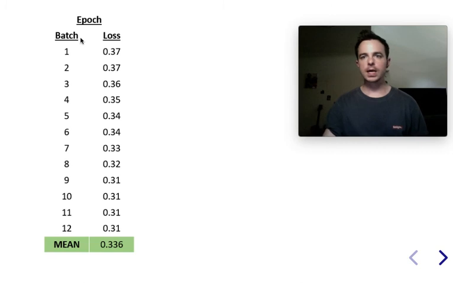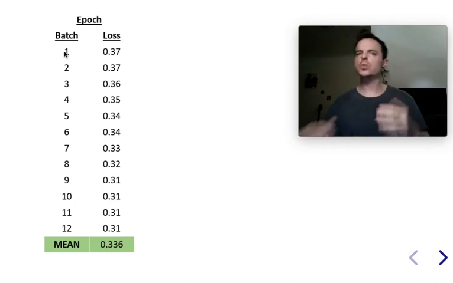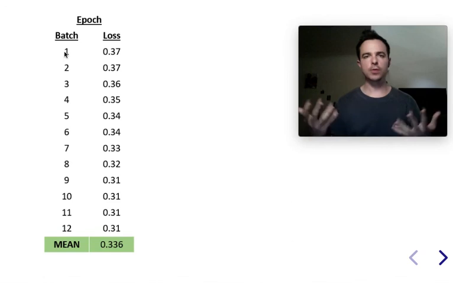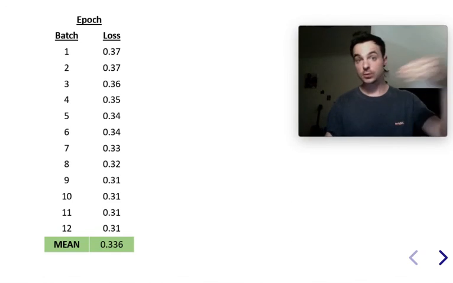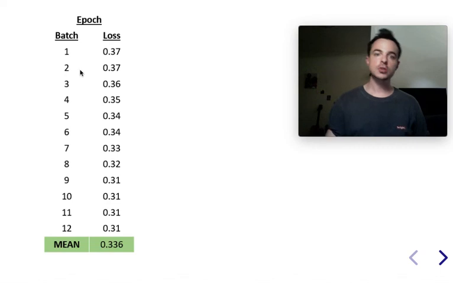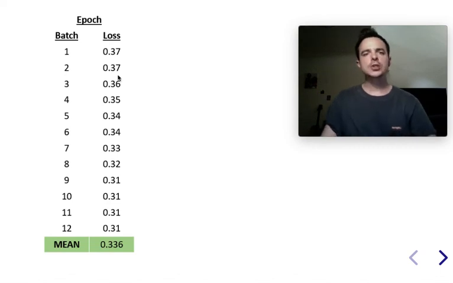So let's say we're on our very last epoch, and we split the data up into 12 batches. We break it up into batches so as not to overwhelm the model. So we feed in batch 1, which gets a loss of 0.37. We feed in batch 2, which gets a loss of 0.37. This is just dummy data. So it keeps on going.